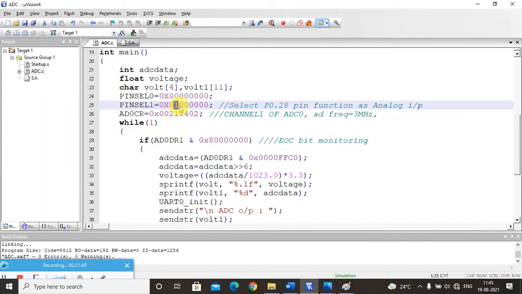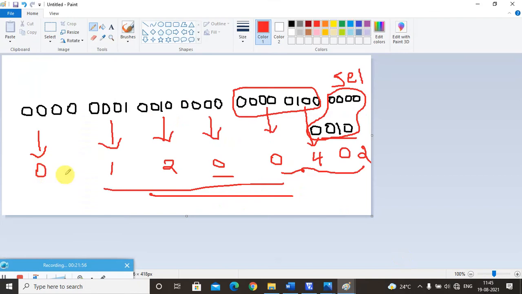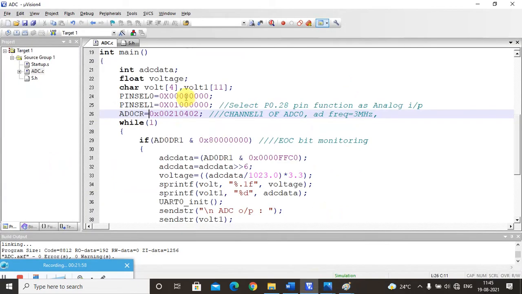I hope all of you got it: each value is contributing 4 bits. This 0 means 0000, this 1 means 0001. That is how you get the 28th pin. Please make sure. And this is AD0CR here. This is the value I told you; this value we calculated right here. So this value we are going to write here, storing it in AD0CR, the control register.